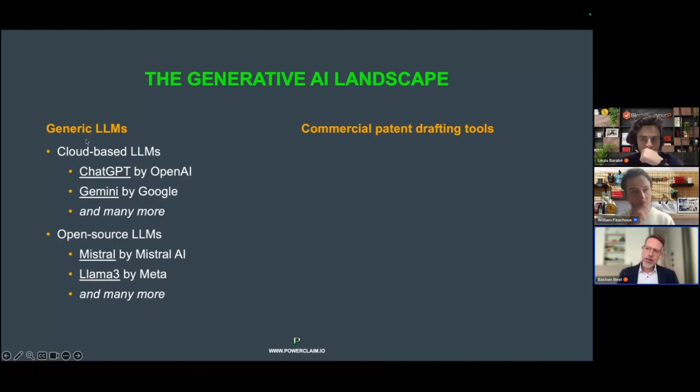So that's the generic LLM side. Generic in the sense that those LLMs are usable for any kind of generative AI use case. Those are, of course, off the shelf, not designed for patent drafting, but they are just chatbots, so to say.